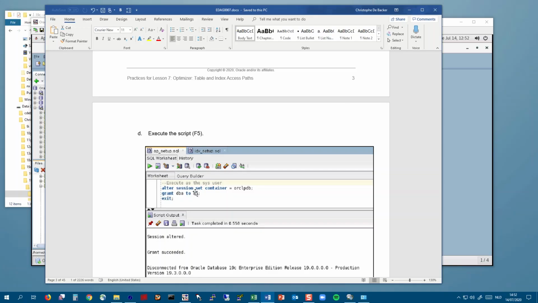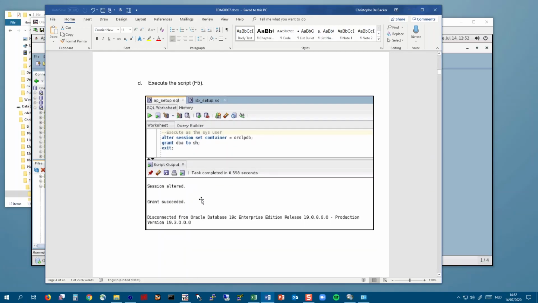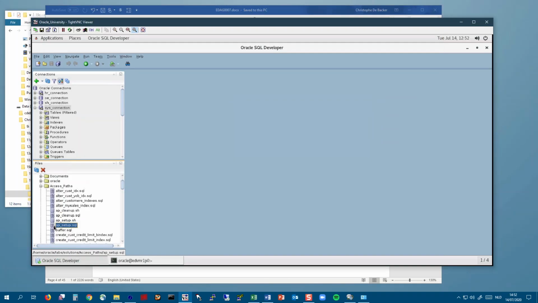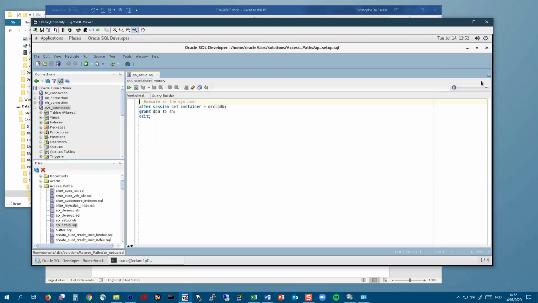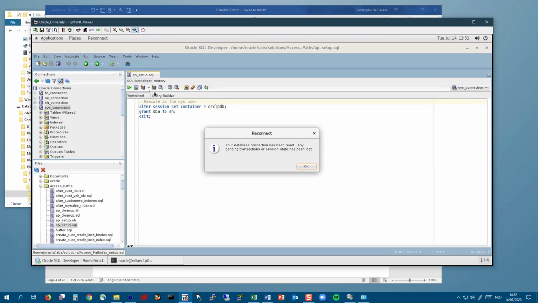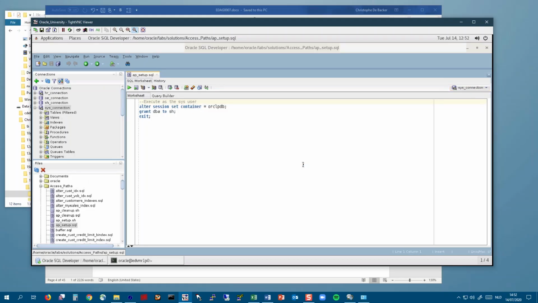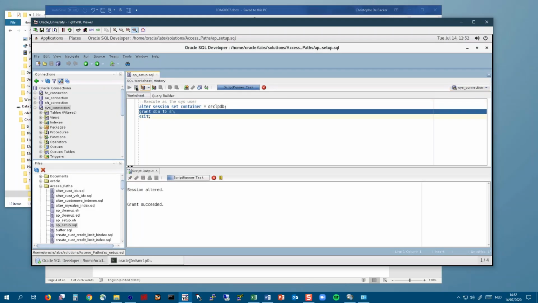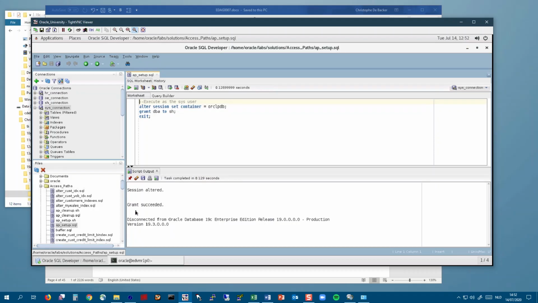that will be executed throughout the cases. So what you're going to do is go to your SQL Developer, double click the setup script file, make sure that you choose the sys connection here, and run the script. And what you see is session altered, grant has been succeeded, SH has received the DBA role.